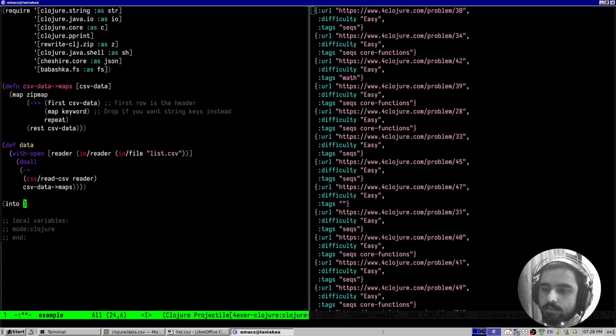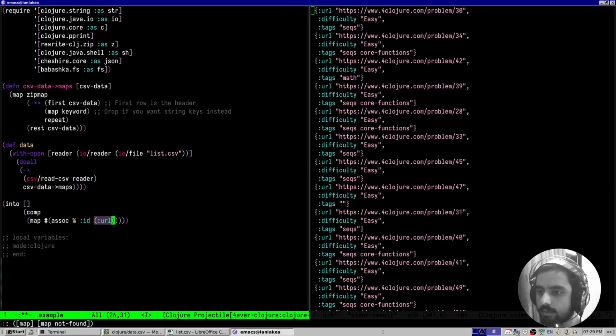So let's do into a list. Let's map this to a comp with a map. I'm going to first of all assoc an ID, and this ID is going to have the URL function, right? So I parse the URL, the element, and let's just run this and see if that works.